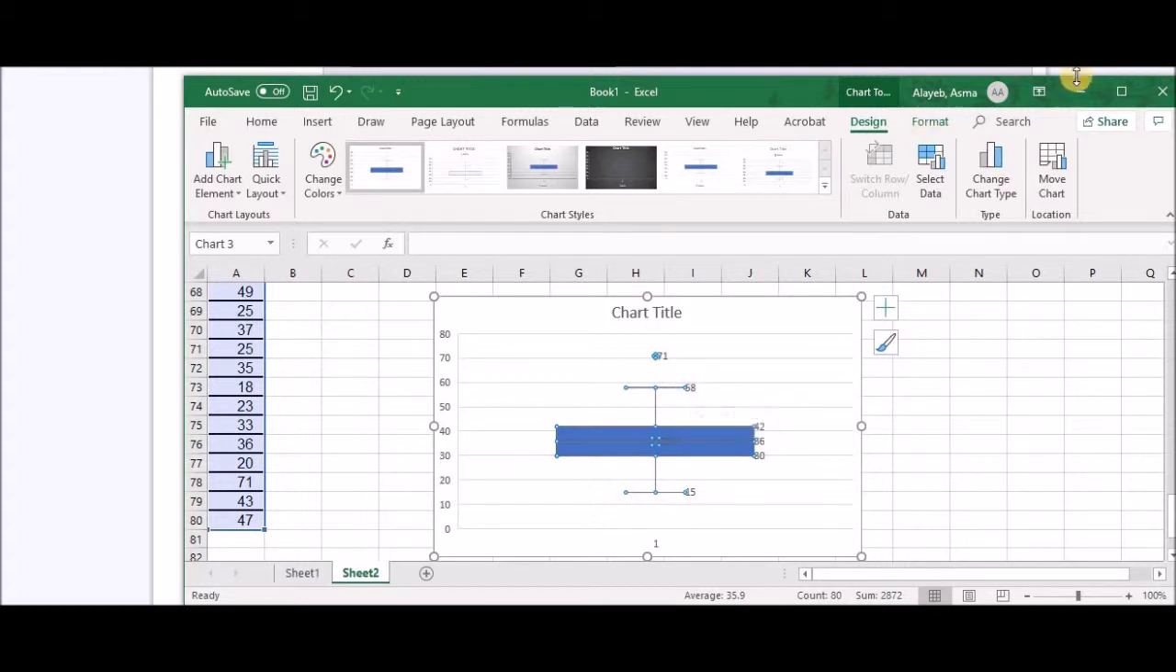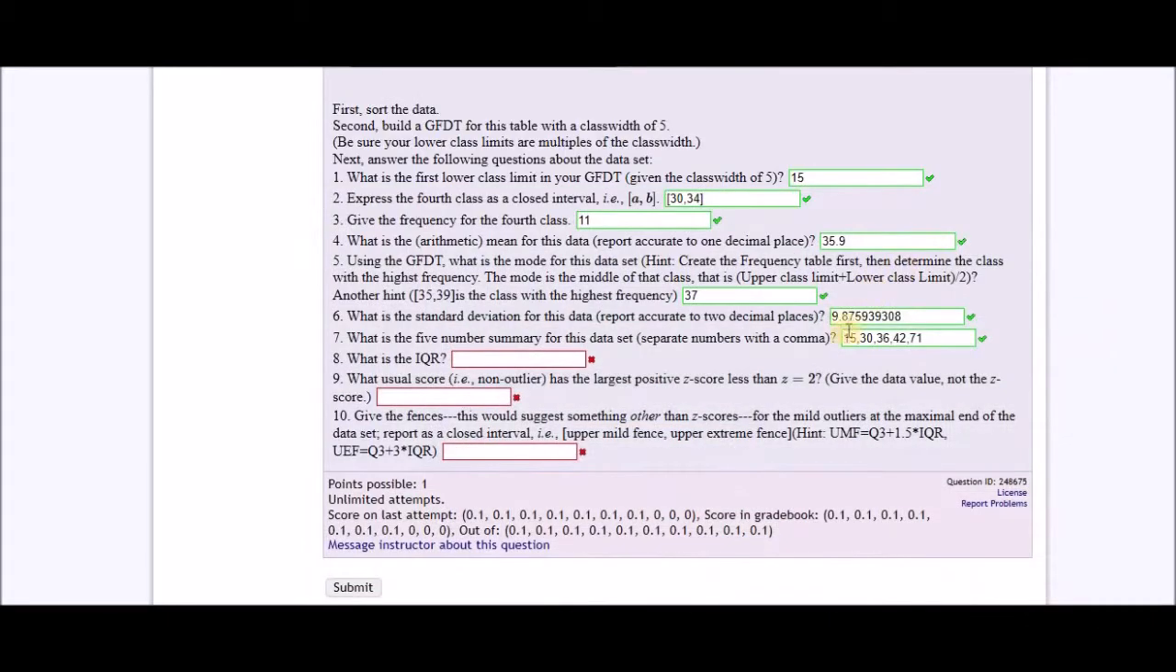So I typed all of this data here, as you can see, and I separated them by comma. 15 is the minimum, 30 is the first quartile, 36 is the median or the second quartile, 42 is the third quartile, and 71 is the maximum and the outlier.